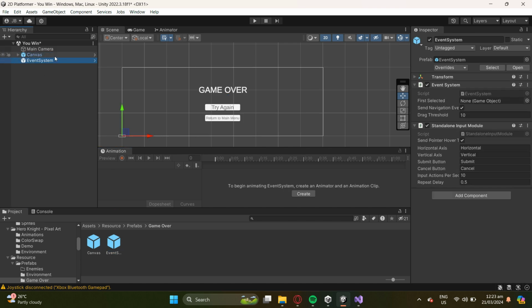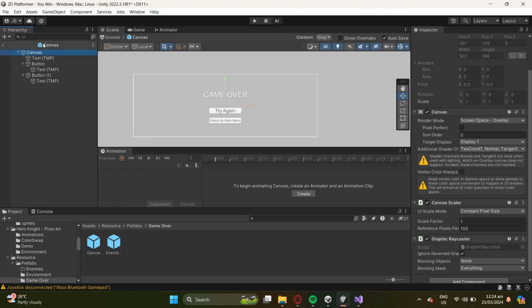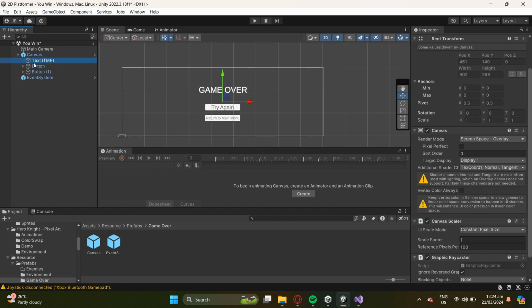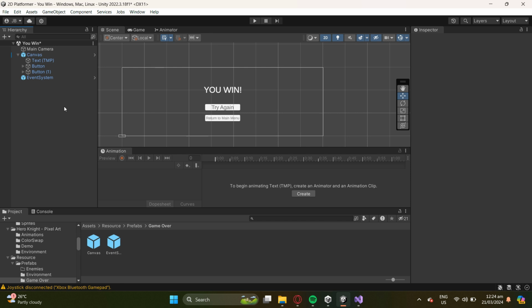Alright, so now we are just going to use the format of the game over screen for the you win, since it's essentially the same thing. Change the text, you win, and there we go. Now we have the layout for our 3 menu scenes.